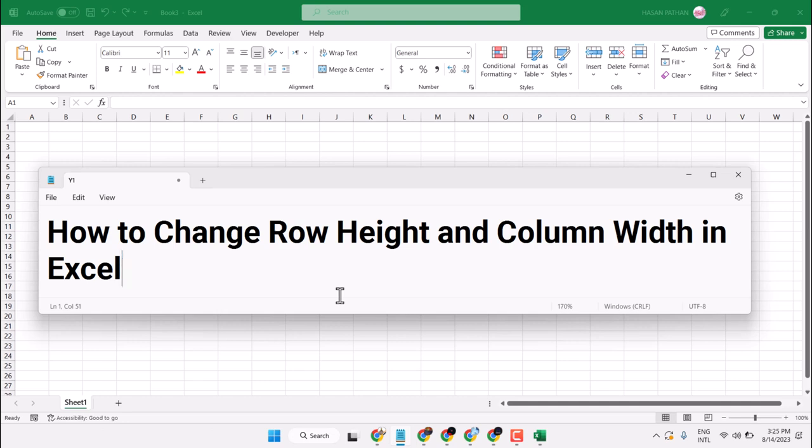Hello friends, in this video I will show you how to change row height and column width in Excel.